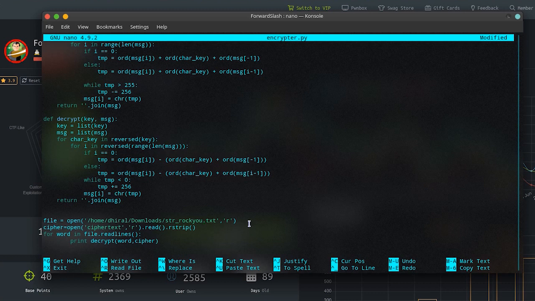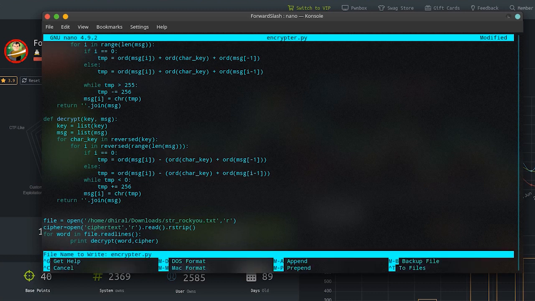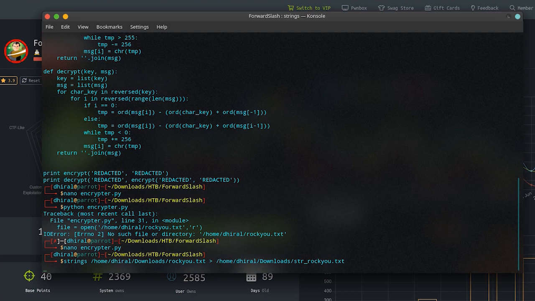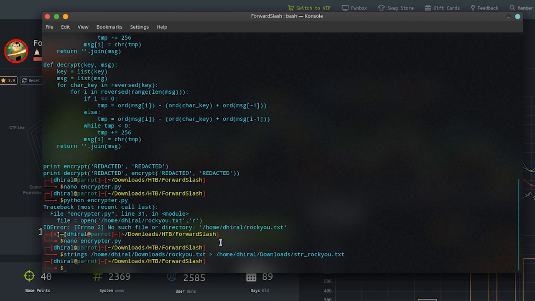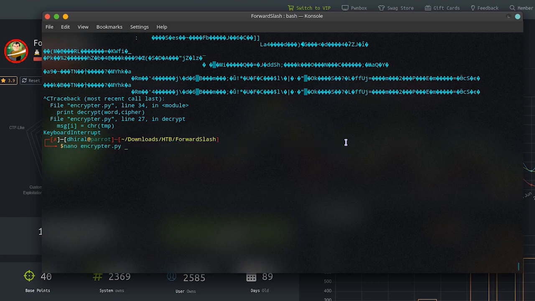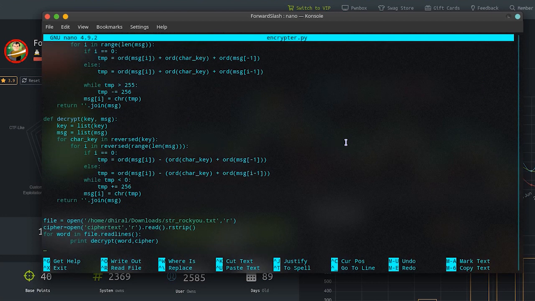What is that? It's actually just the ASCII readable characters from roq, because roq contains some, you can say, unreadable characters, and Python 2 will complain with it. So I'll just use strings on roq and generate a strroq word list. So now Python shouldn't complain about it. Running the file, we can see that it successfully decrypts it, but outputs a lot and we cannot analyze it.